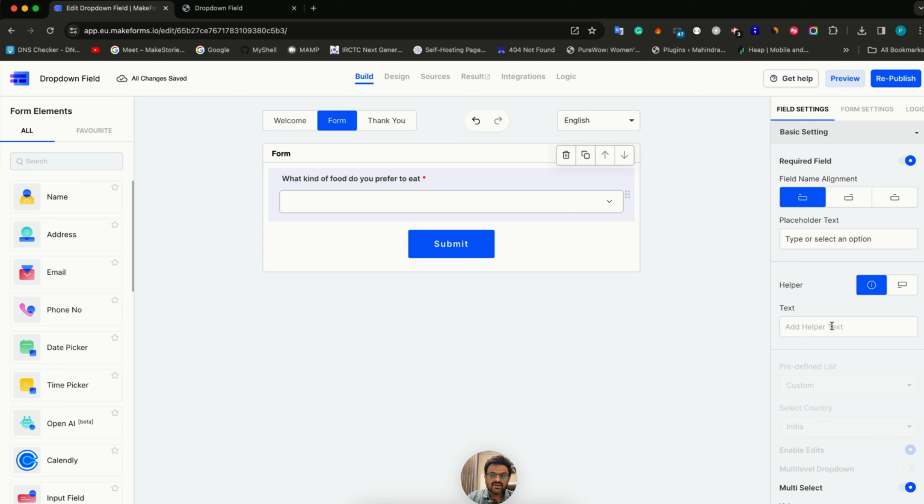In the next episode, I am going to explain how you can create a multi-level dropdown field.